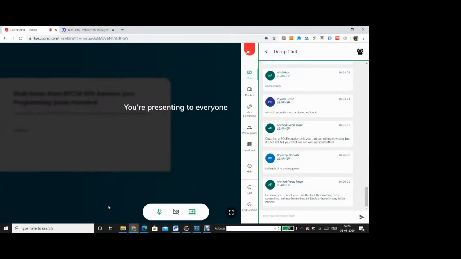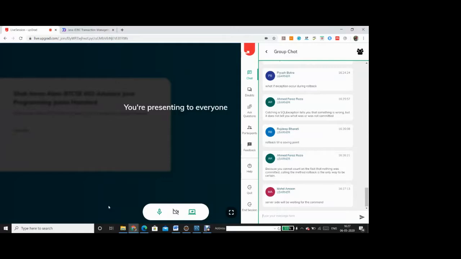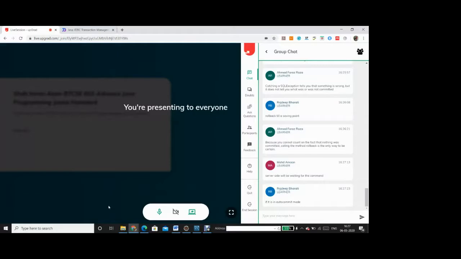Rajdeep Bharti says rollback till a saving point. Yes, saving point was something that I wanted you guys to work on, but here in my code I have not made a saving point at all. MS Farah says because you cannot count on the fact that nothing was committed. Calling the method rollback is the only way to be certain. Then Muhammad Aman says server side will be waiting for the command. Yes, both of you are right to your extents.